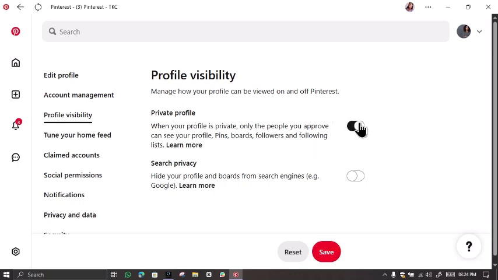So when your profile is private, only the people you approve of can see your profiles, your pins, your boards, followers, and the following list. It's as simple as that. So that is how to make your profile private on Pinterest.